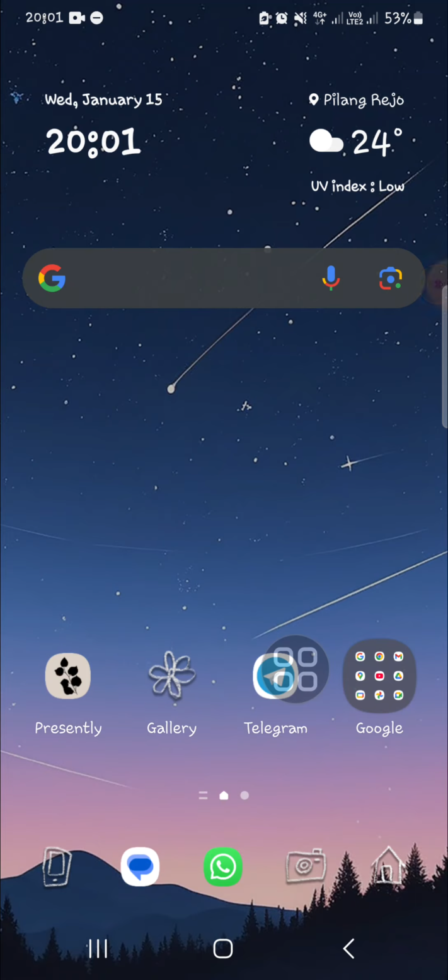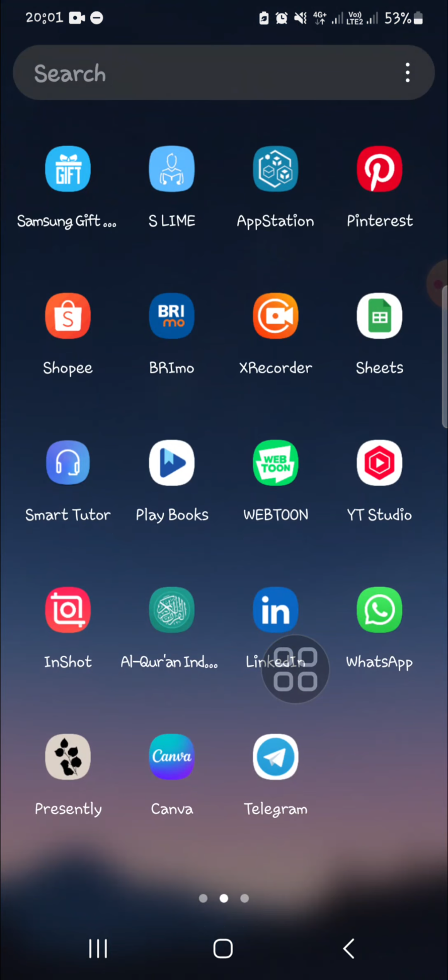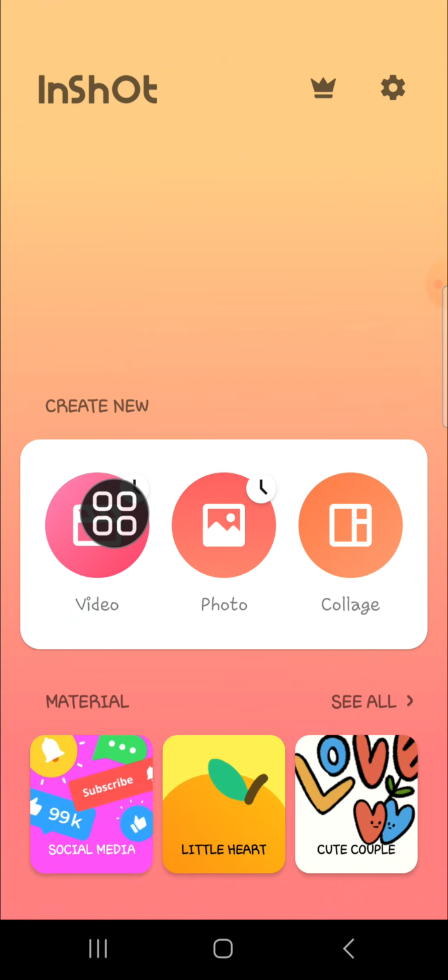In today's video, I'm going to show you how we can edit video using InShot video editor. Okay, let's get into it guys. First of all, make sure you have installed the InShot application on your mobile phone. And then after you have installed this application, you can open it. And basically, we can use InShot video editor to edit photo or video. And today I'm going to show you how we can use InShot to edit our video.